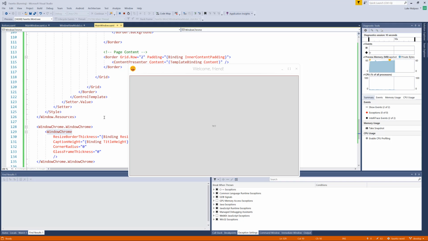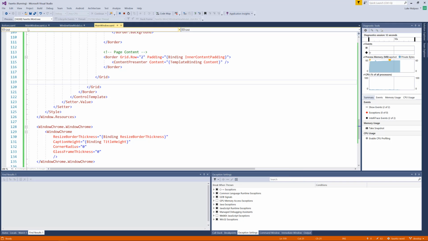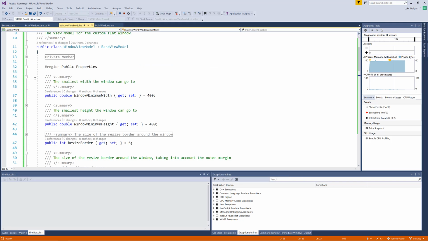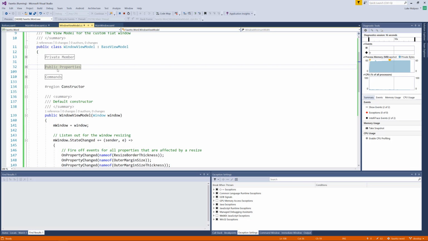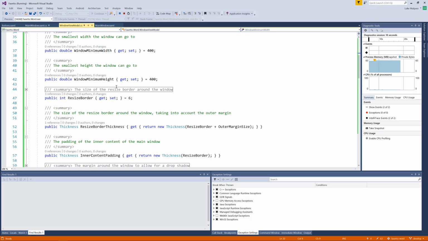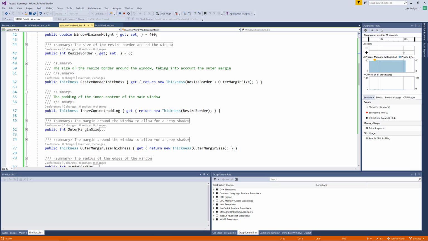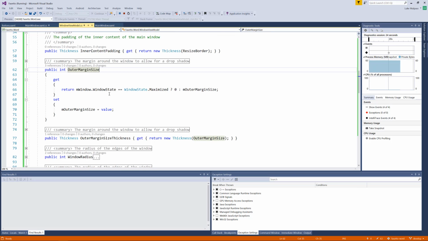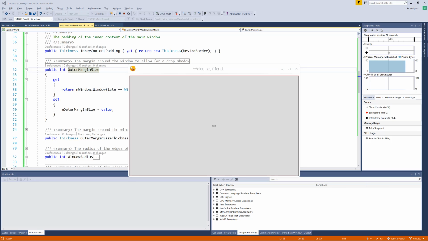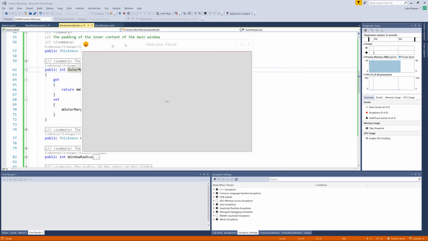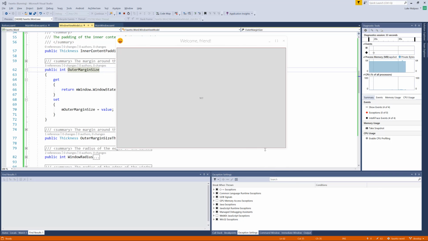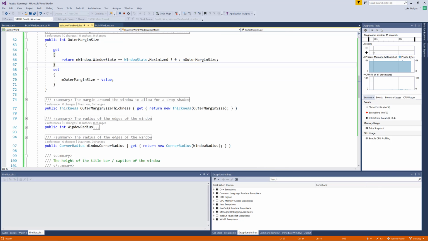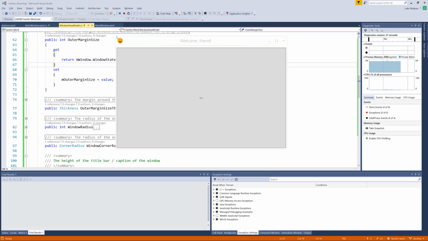Now one thing we made at the very start that we were talking about but hadn't even done was this, where are we? The resize border thickness. No, not the resize border thickness, the outer margin size. So the size around here where we've got this slight faded drop shadow now. And the window radius, so these curves.